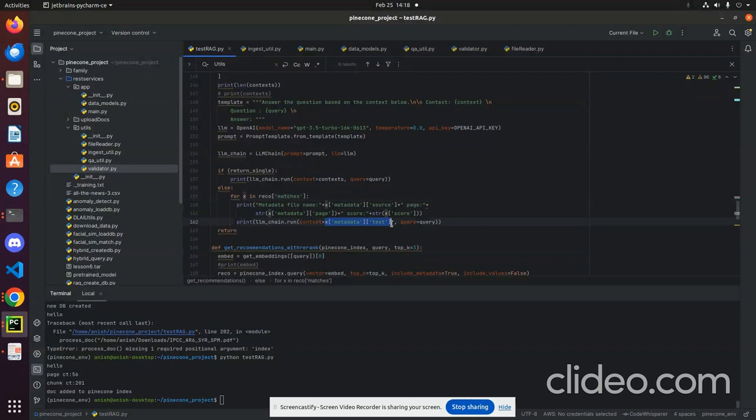So if there are 3 such matches in the vector database, because we have specified top k equal to 3, we'll get 3 answers from the LLM. The reason I'm saying this is, in one of our experiences, we found that when the LLM is returning the result, it may not always be that the top result returned by the vector database is the best according to the business.